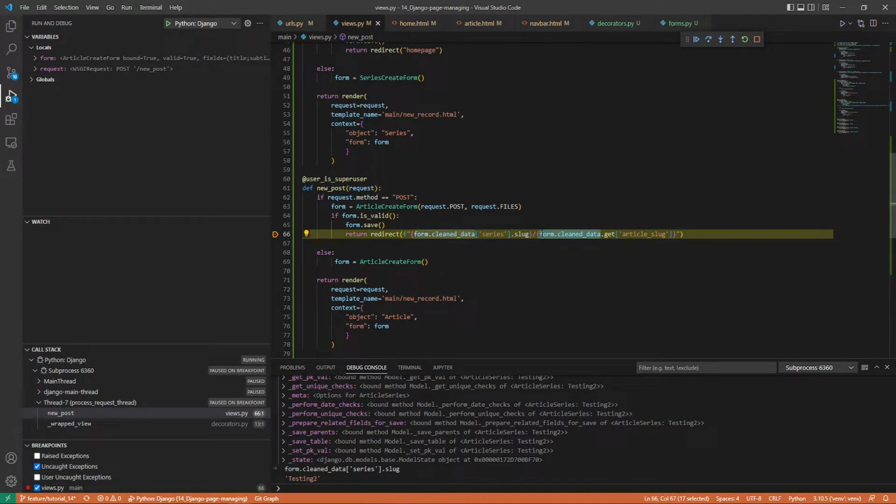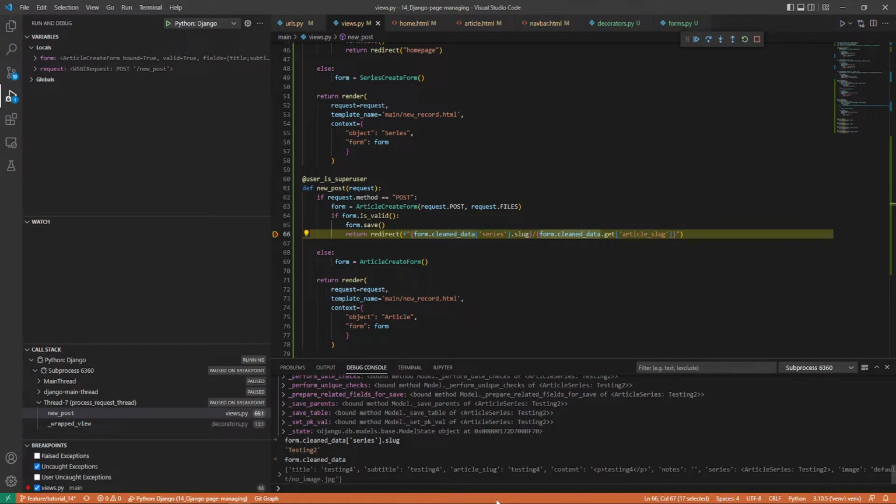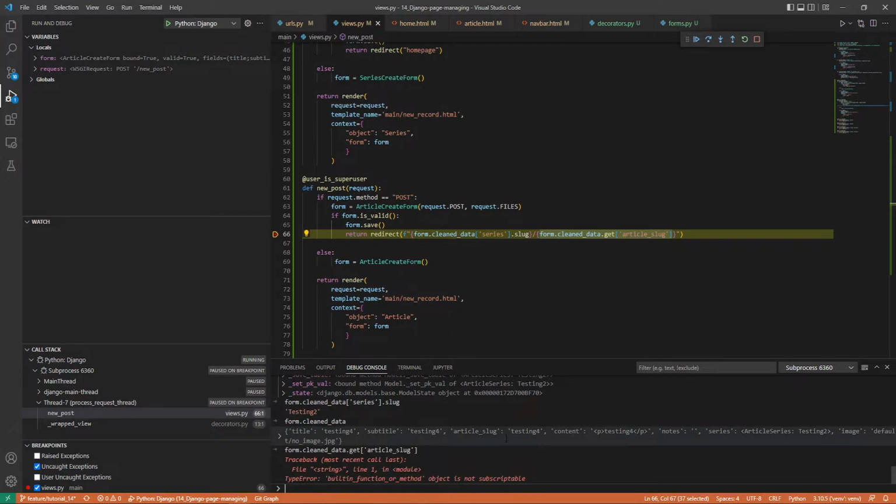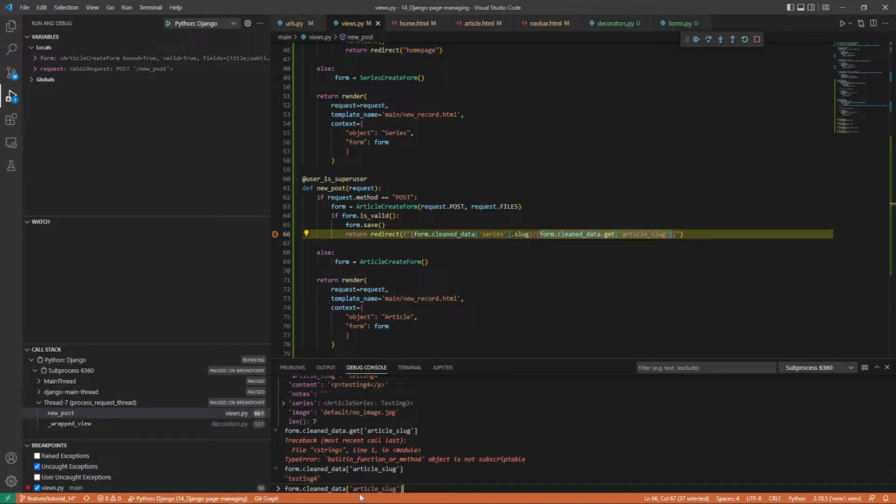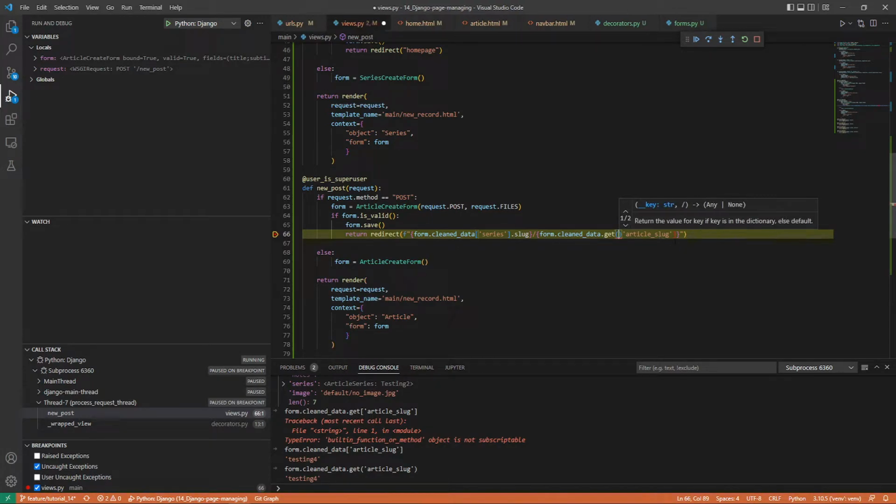And if I do this, we have article slug. I'm not totally sure. Ah, we see, that's my mistake. If we use get, we need to use these brackets. That's fine. So I need to replace them.